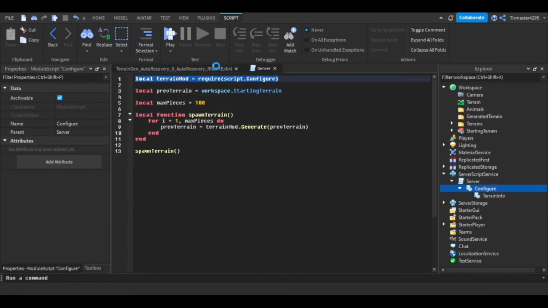And then in the server, you're getting the terrain mod, which is this right here. And then the previous terrain is going to be the workspace dot starting terrain, because that's your thing. This max pieces is going to be how many pieces you want. You can put it all the way to 100,000, but I did that and it broke my computer because it wasn't strong enough. But then this is the function where you actually like spawn it.